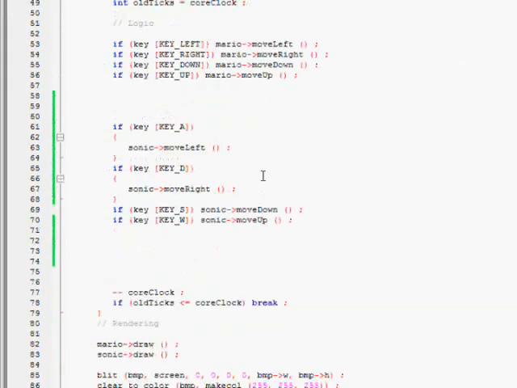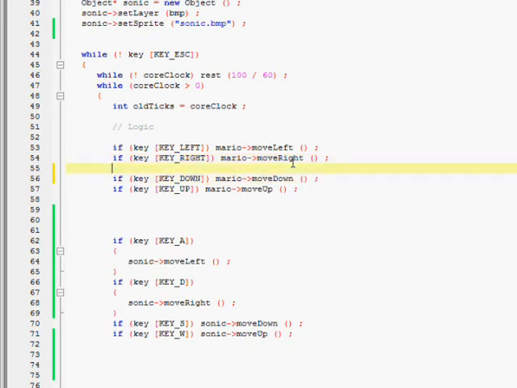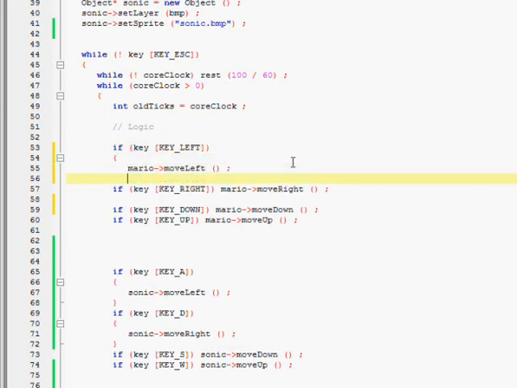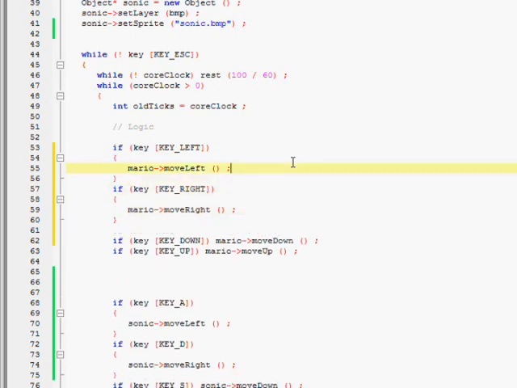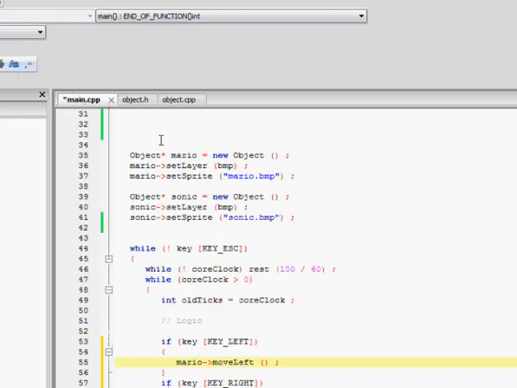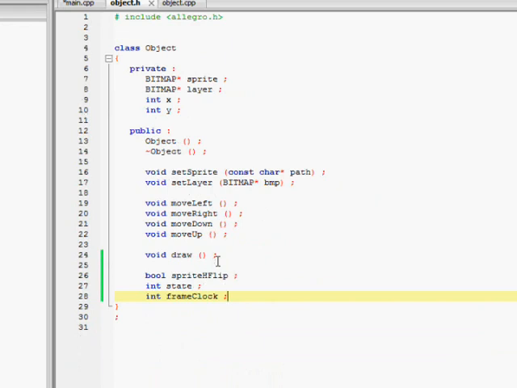So let's do that. The first thing we want to do is figure out where it goes in our code, and we would quickly realize that it goes here, because when we move left we want to change his image, right? So that's what we're going to do. We're going to expand our if statement here. Okay, so we're going to change some things in our object class.